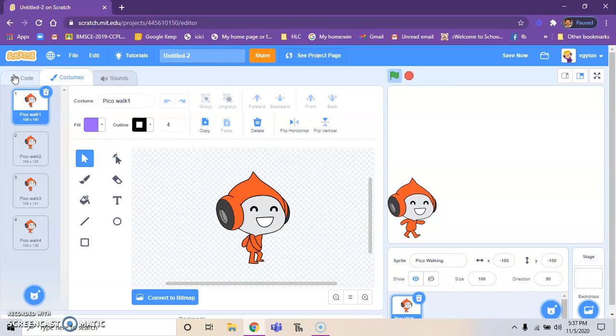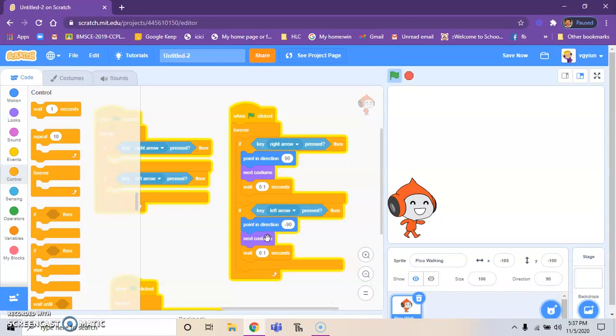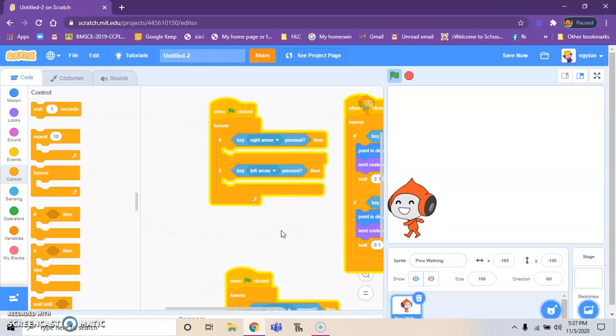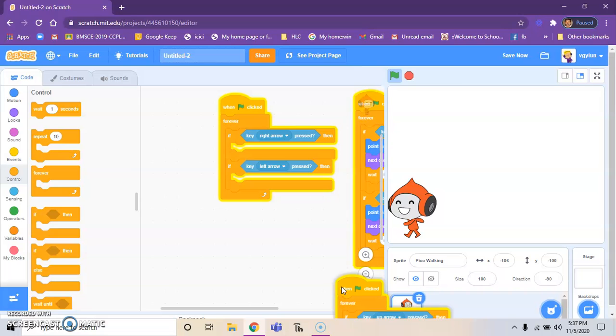Let go, it stops. Hold, it's going to show, and let go, it's going to stop. So same thing for the other side, except it's the opposite direction. Minus 90 is the opposite direction. That's simple enough.